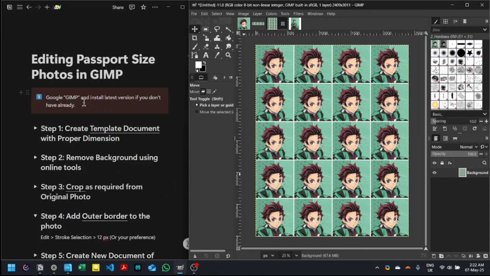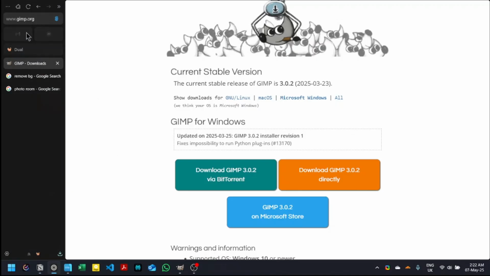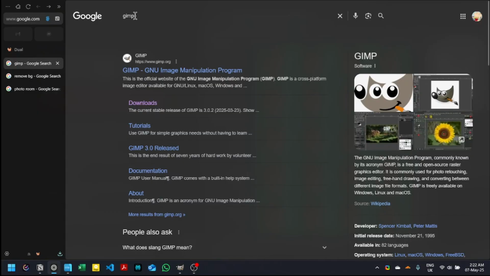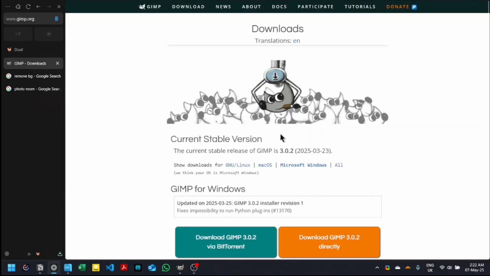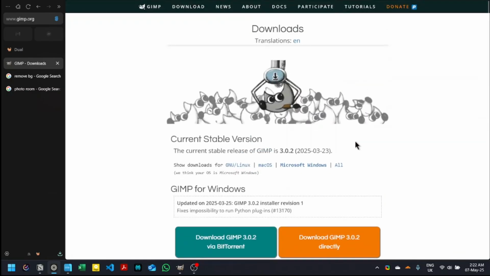The first thing you need to do is get the GIMP software, which is free and open source. So just go to Google and search GIMP. Go to the first link and then you will get the links to download it. So download it and install it on your PC. I will provide all the links in the description down below, so follow there for your convenience.